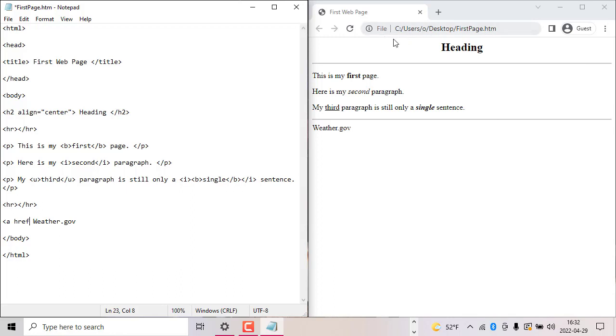And so what page are we going to load? So then put an equal sign and then a quotation mark and make sure it's the double quotation mark. And now we need the URL of the website. So most websites will start with HTTP or HTTPS if they're secure sites, then a colon, then 2 forward slashes, and then most often www dot, and then whatever the website is. So in this case, weather.gov.